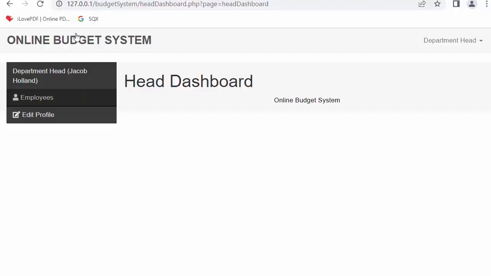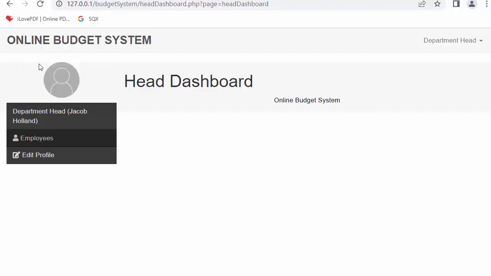Save it. Now let's refresh. Okay, now you can see a default image is now displaying, because so far this Jacob Holland has not uploaded their profile and we have not done that feature as well.